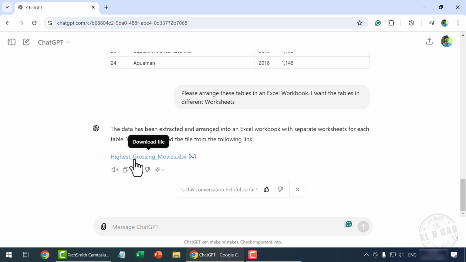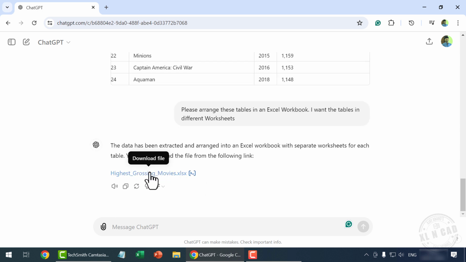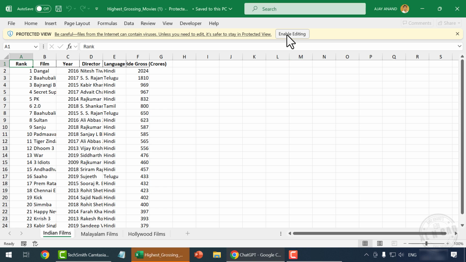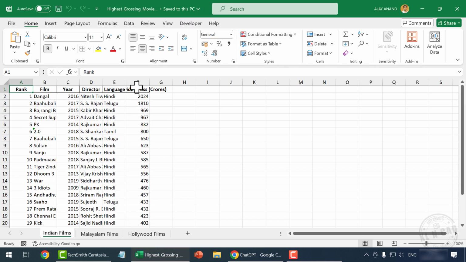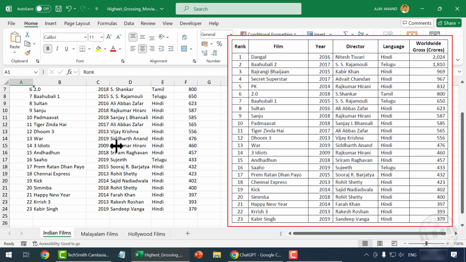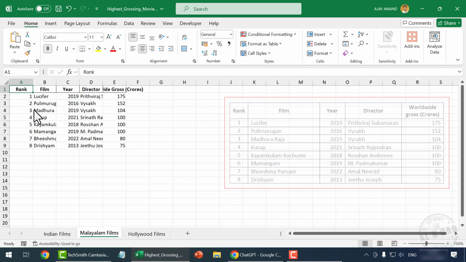See, ChatGPT has created a file. Let's download the file. Open. See, the tables present in the PDF file are arranged in different worksheets of this Excel workbook.